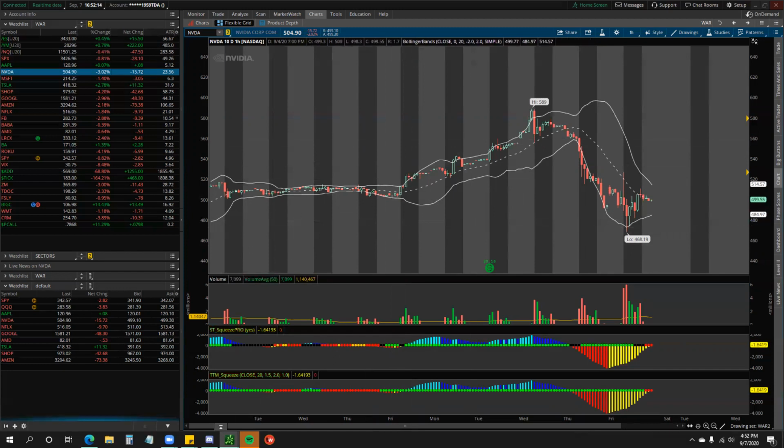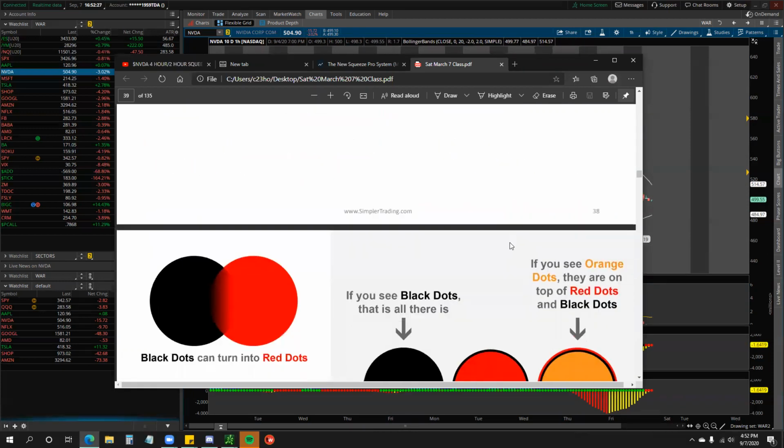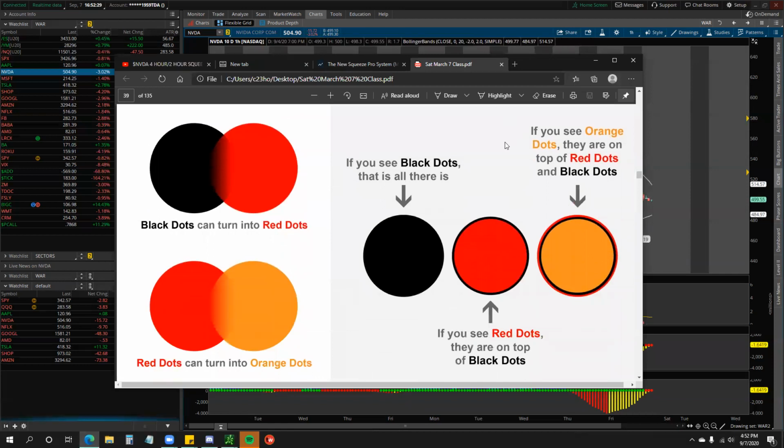So let's flip to another slide here. Again, that's kind of the recap on the different types of squeezes. Black's the most frequent, which we'll be focusing on here. Black and red are always with each other, and then the orange. So bear with me here, guys, on the next slide, right? If you see an orange dot, it means it's on top of red dots and black dots. So whenever you see an orange, it means we have every single squeeze. We have all three, right?